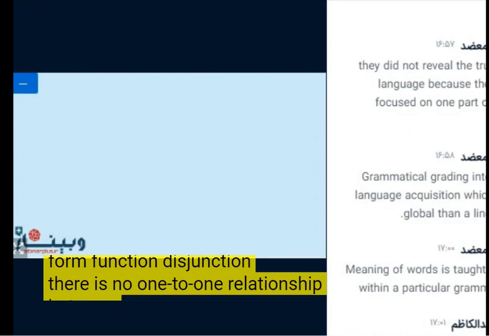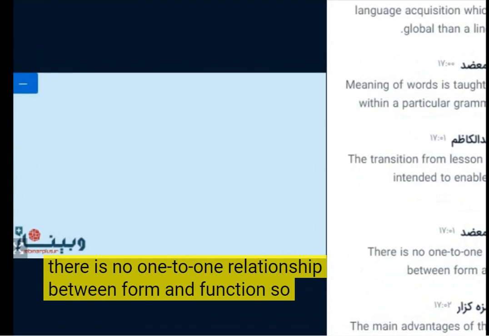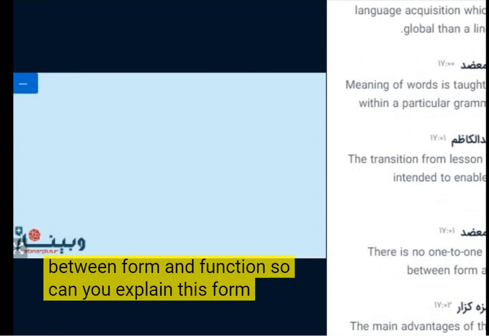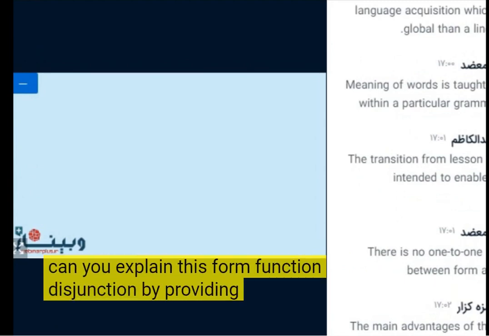And yes, Ghofran, this is the main criticism made of the grammatical syllabuses. This is called form-function disjunction. There is no one-to-one relationship between form and function. So can you explain this form-function disjunction by providing some examples?